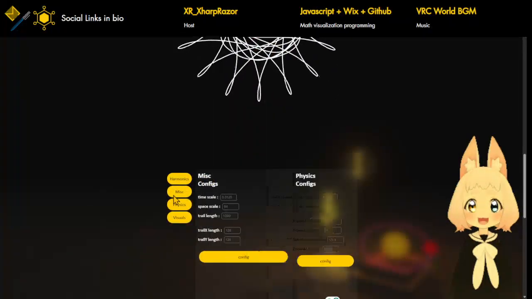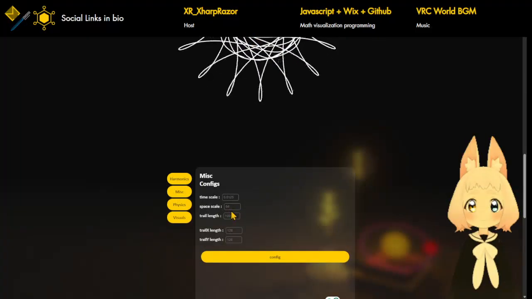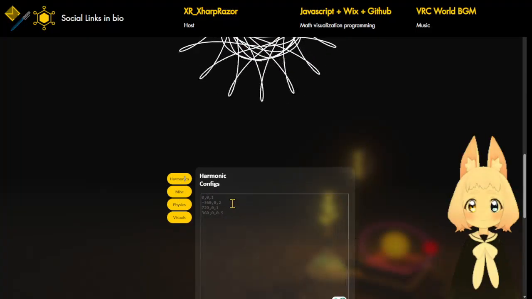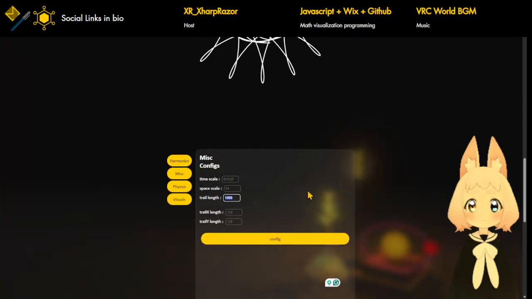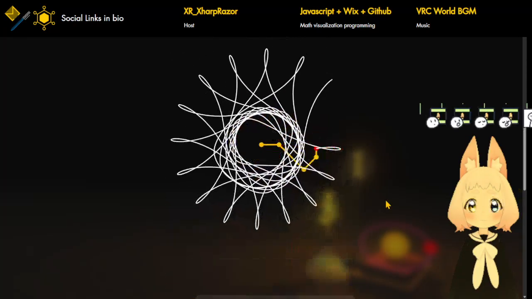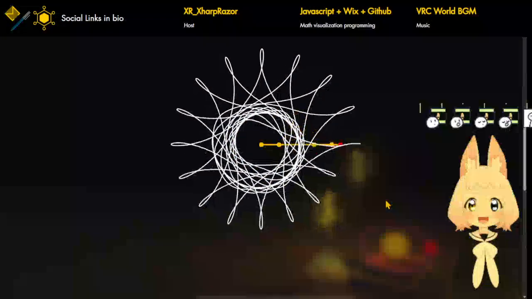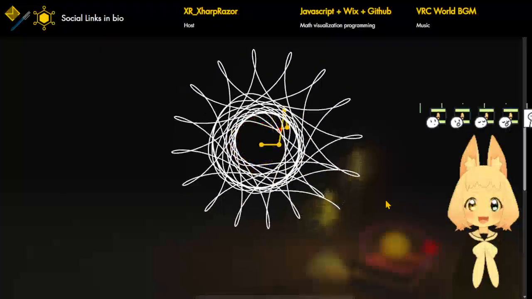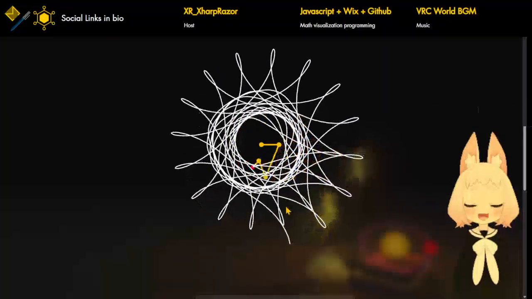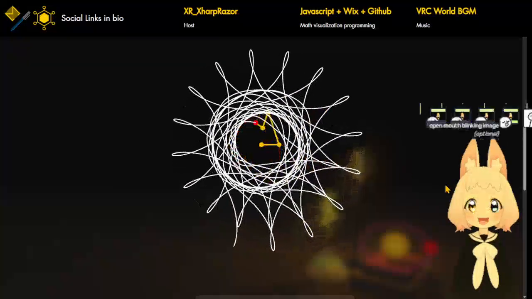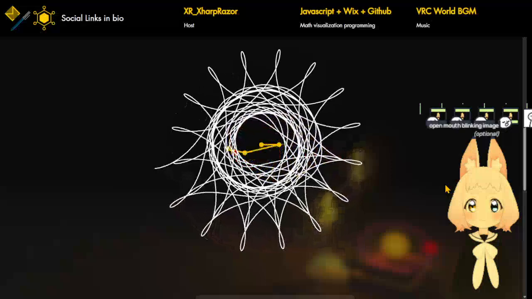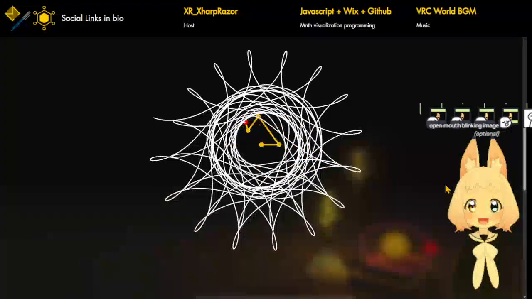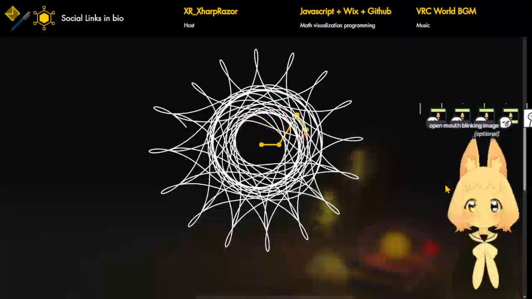Or I can just let it stay for a while. There we go. Now, caution, it might become a little bit laggy. Now as you can see, things start to spiral out. Now it may become a mess, but I think it should be fine.